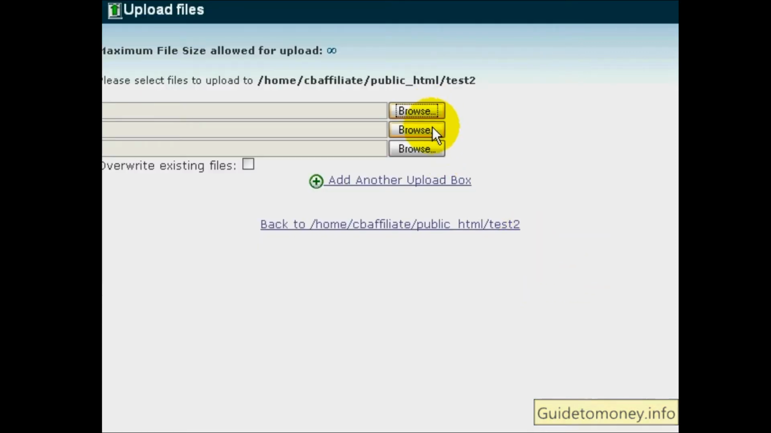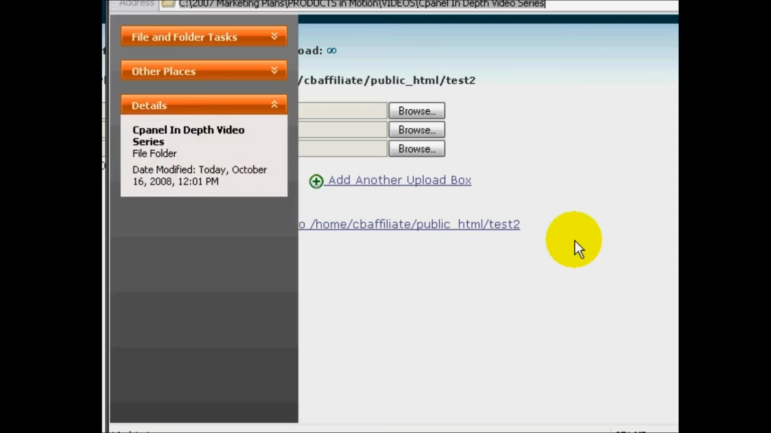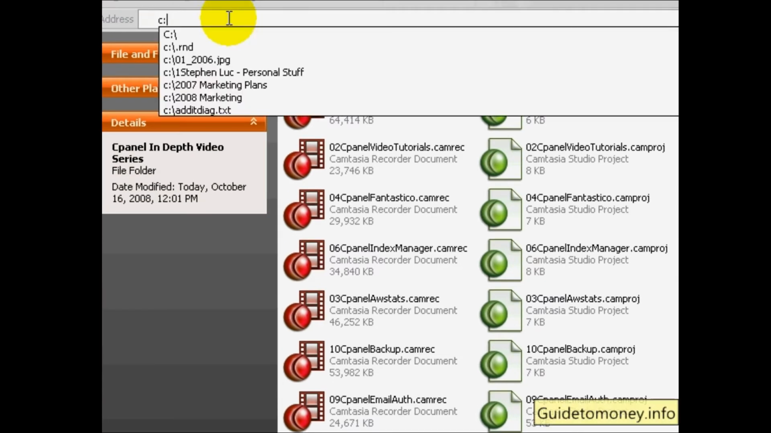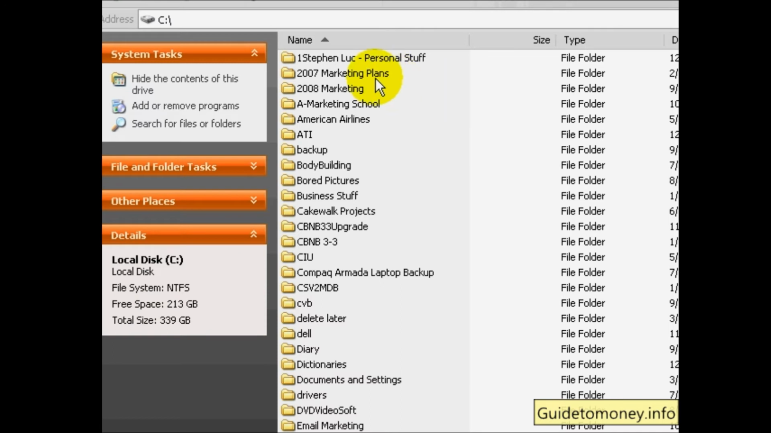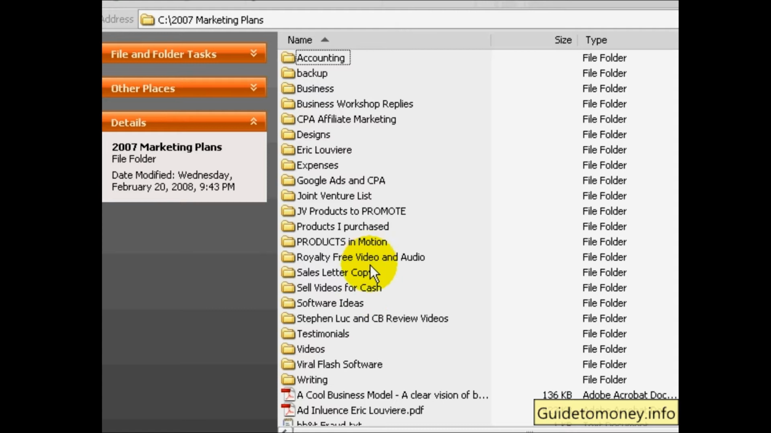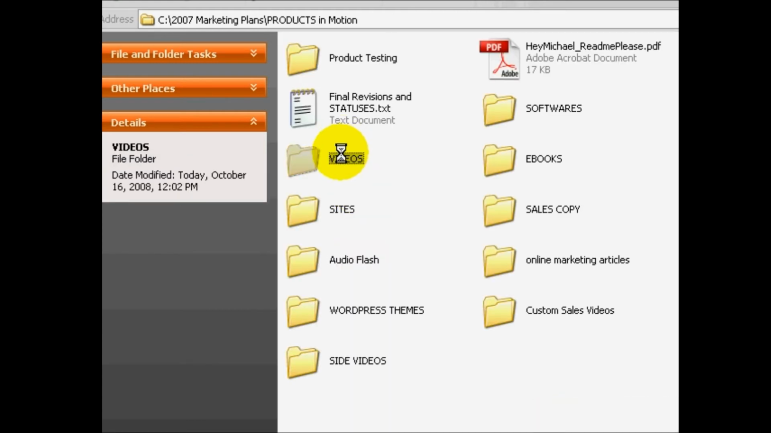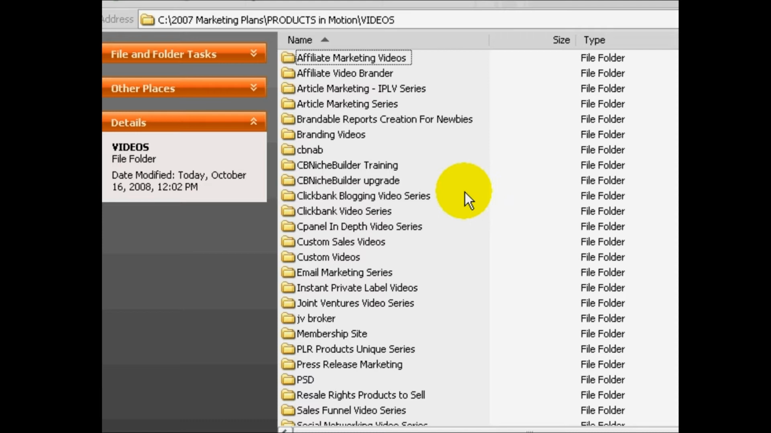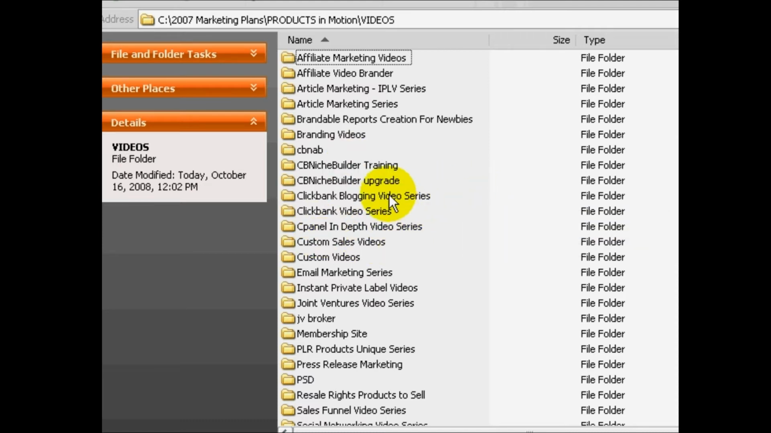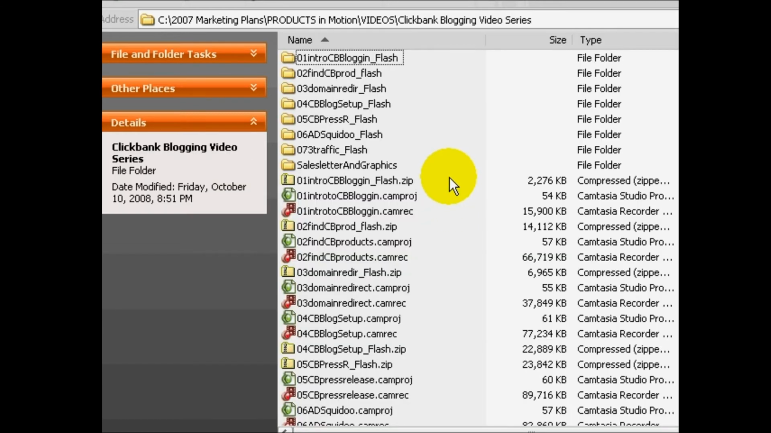Now, here's a trick that I found. Let's say, for example, that you're installing a script, or let's say for me, I'm uploading many files. So if I go to my file manager here, and I go to my video area here, let's see, products in motion, videos, and I pick and choose a video series. Let's say, for example, I choose the ClickBank review blogging video series.